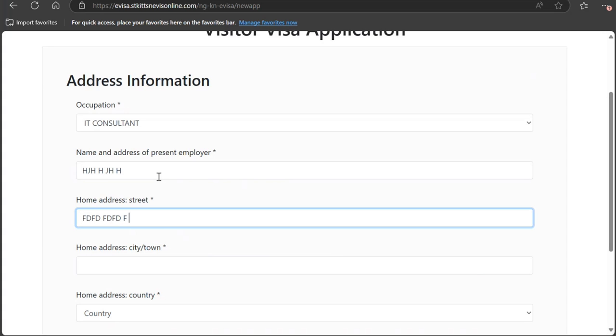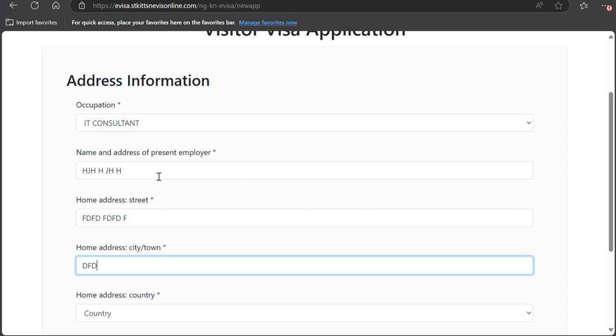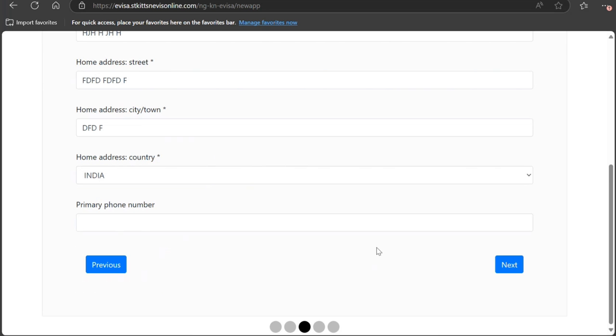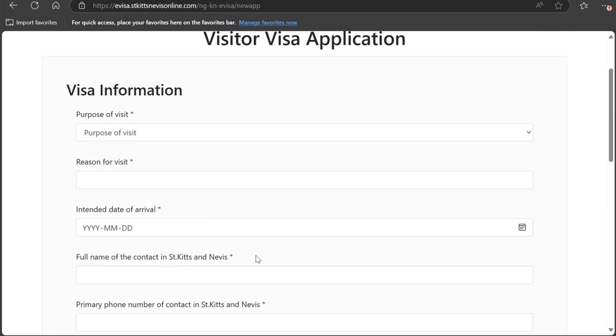Home address, your home address, street, city, town, country. Primary phone number. Is it mandatory? No, but always provide it. I just did not, but you should provide it. Purpose of visit. Wow, so many. I select vacation, reason, select tourism, date of arrival.